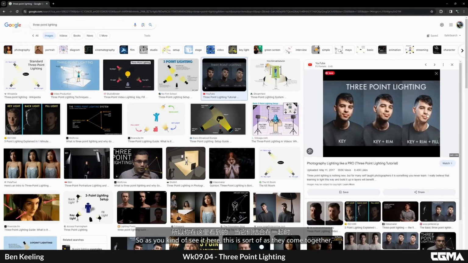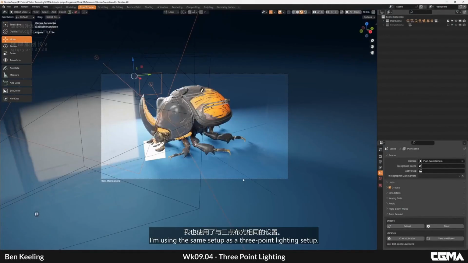As you see here, as they come together, you have your key light plus your rim lighting. And then when you add your fill lighting, you fill out all of these really dark areas of the scene and have much more of a neutral lighting setup. So that's what a 3-point lighting setup is. And it's something that I tend to use when I'm rendering my models in a lot of cases. And even for the scene with the flower, I'm using the same 3-point lighting setup.